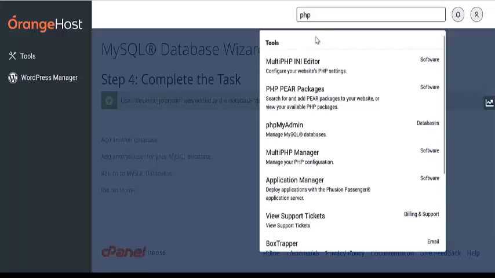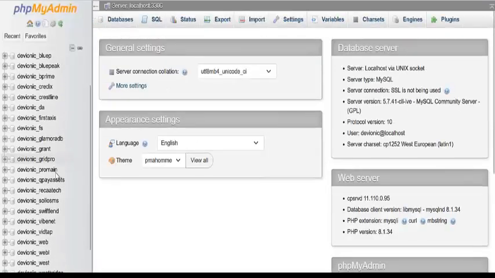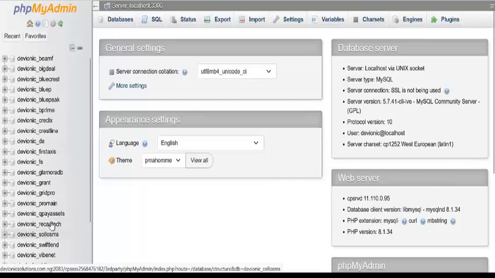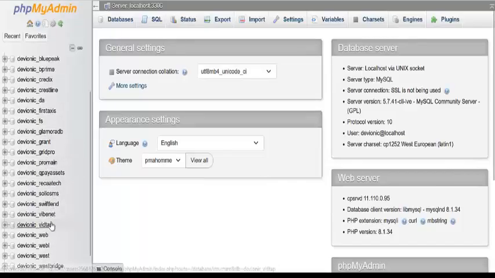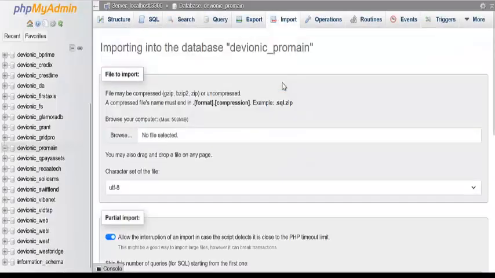So click on phpMyAdmin, right? Open phpMyAdmin, and we have to locate the database we actually created, which was pro-main. Okay, this is it. Click on it. Click on import, and just have to wait.